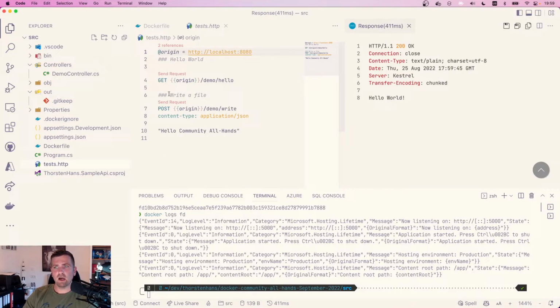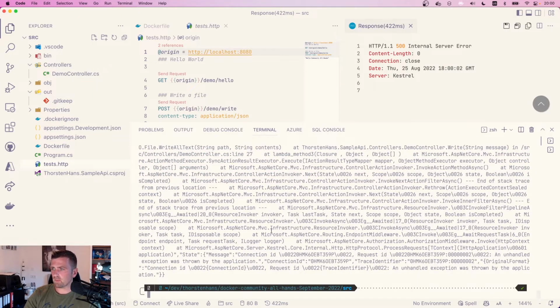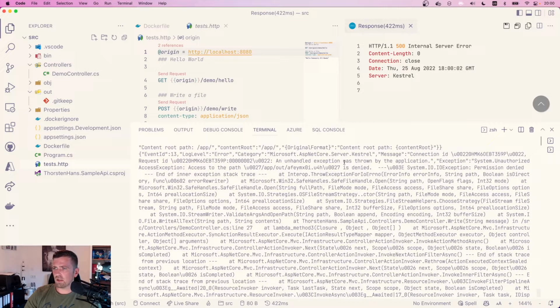All right. Now let's try to invoke the write endpoint so that we get a new file in the container with the message hello community all hands. Let's invoke that one, and boom, we got an HTTP 500. So what happened? Let's check. Let's say docker logs again, and as you can see, we get plenty of log messages, and over there we get a System.UnauthorizedAccessException: access to path app/out, and so on, some file name is denied.